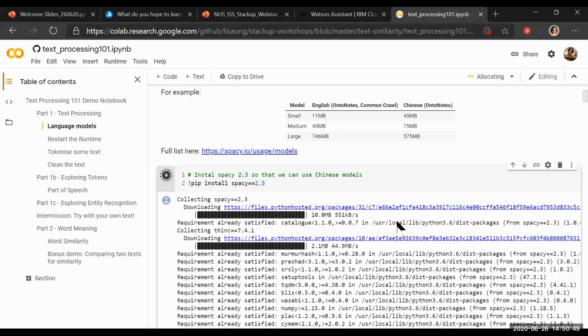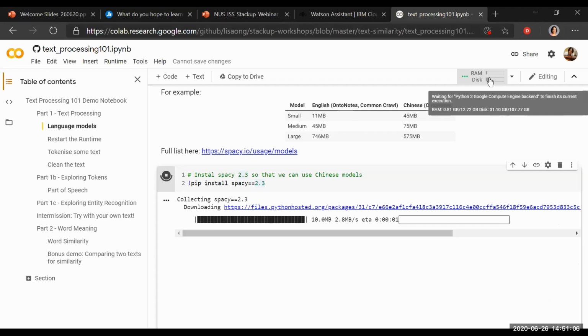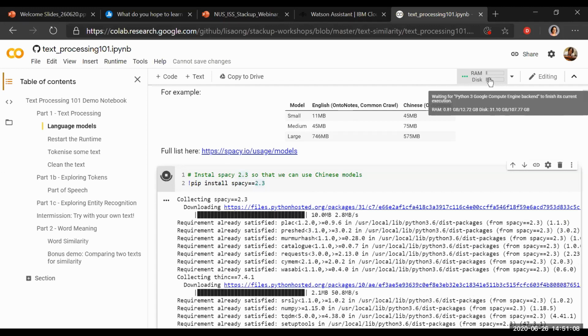Just click run anyway. So it will run. Now you see on the right hand side while it's running, it will show this little progress bar, but it's actually initializing on there. It's connecting to a Google Compute Engine backend. And it has quite a bit of RAM, quite a bit of disk. This is a Google Cloud machine.